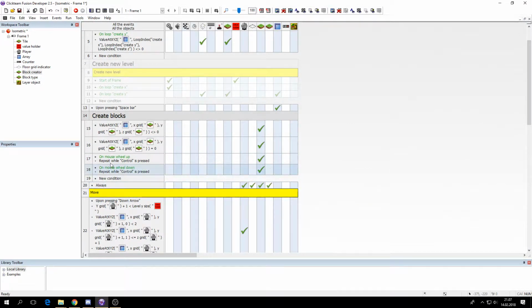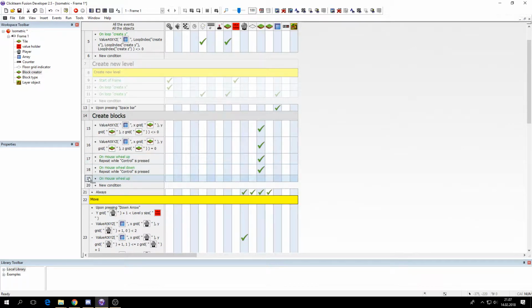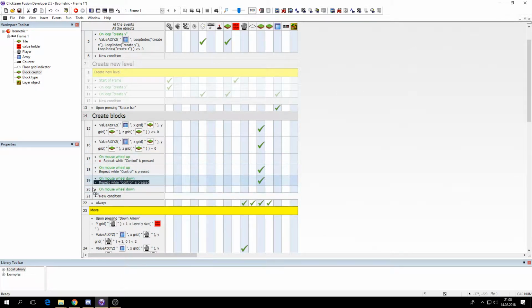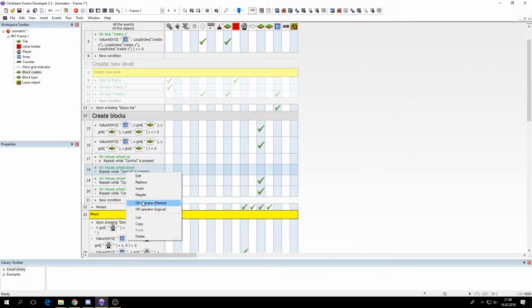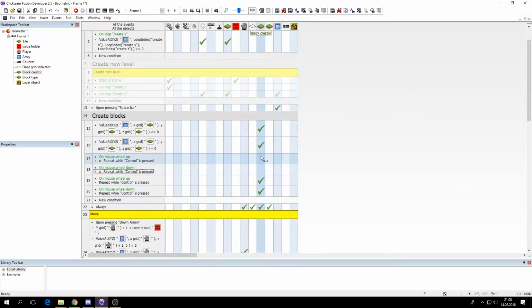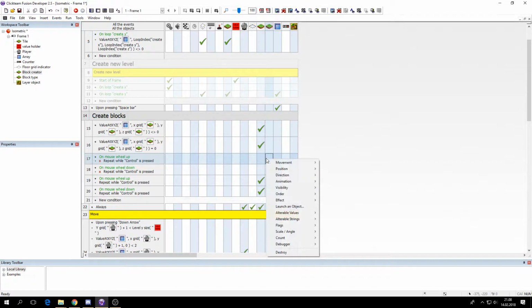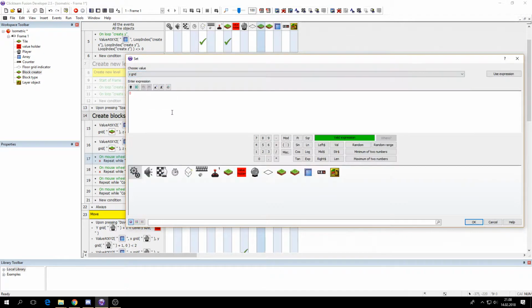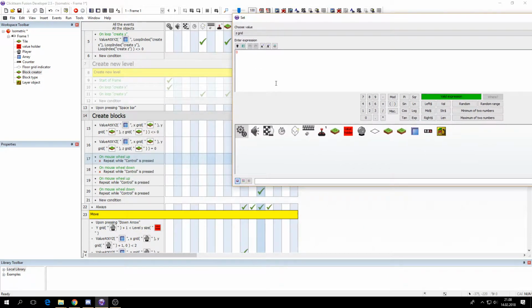So yeah, when we're not holding the control button and we're scrolling, then we want to set the C value of the block creator to its C value plus 1.